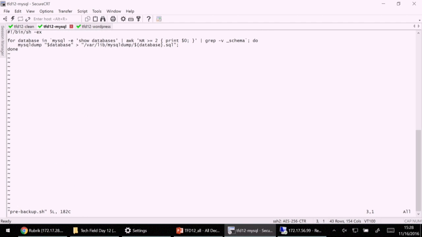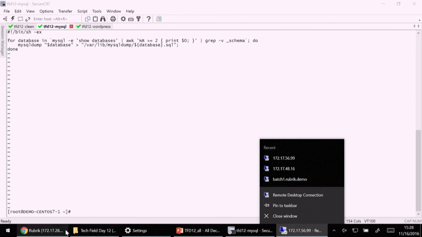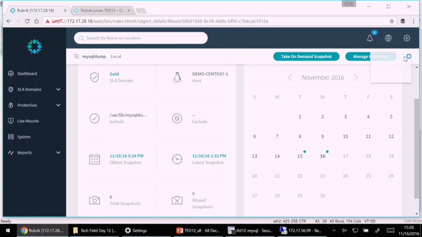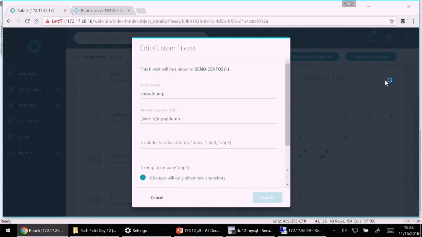This is a very simple prescript that we have on the MySQL host. All it's doing is iterating through the databases that are on that server and running mysqldump on them. So what this will do is yield a consistent copy of the database in some alternate location on your file system, and that's actually what we define in the file set to back up. That script's stored on the host that you're actually... That's right. Yeah.